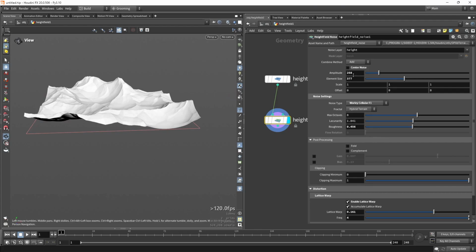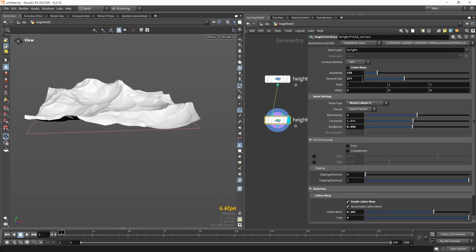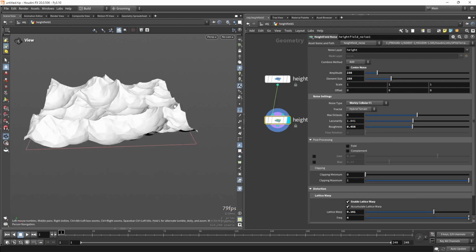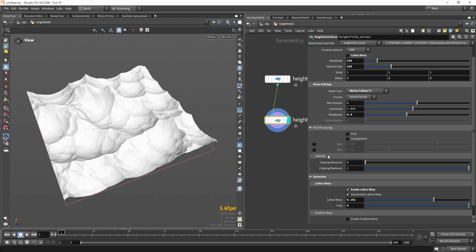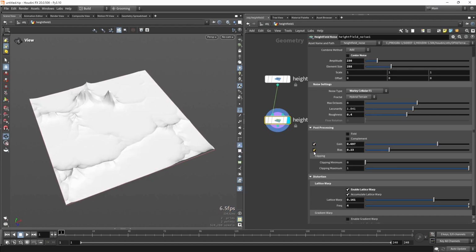So let's, for example, for the amplitude, do 230. You can use the same values, or you can just play around with whatever you want. Then 250 for the sizing. So we have something like this. Then we're going to stick to a Worley noise, because that's always really nice. Then we're going to go with the hybrid, and then 0.4 as roughness. Then the important ones will be the gain and the bias. So let's go to something like this, almost 0.7.